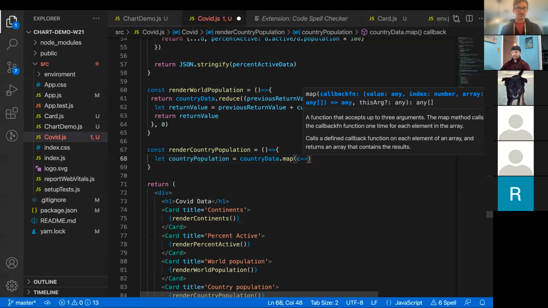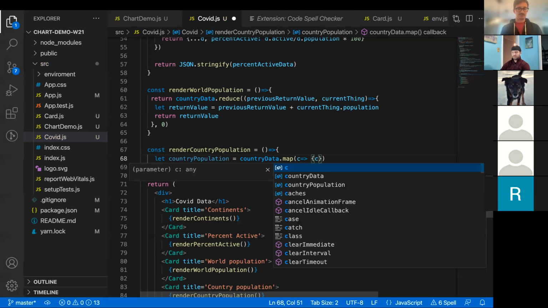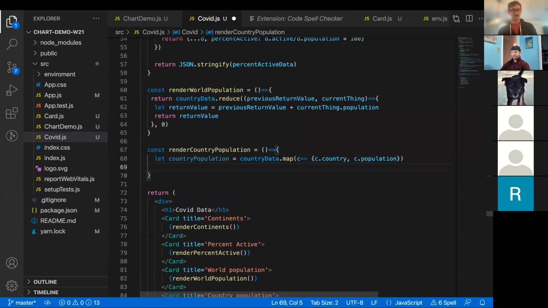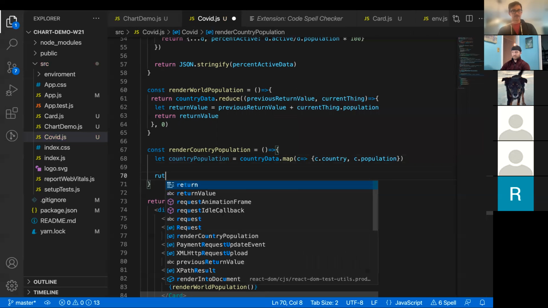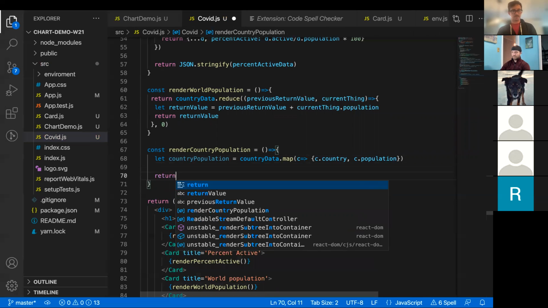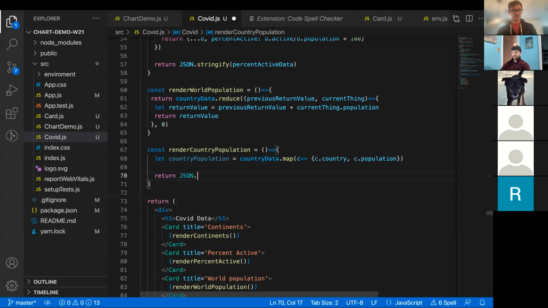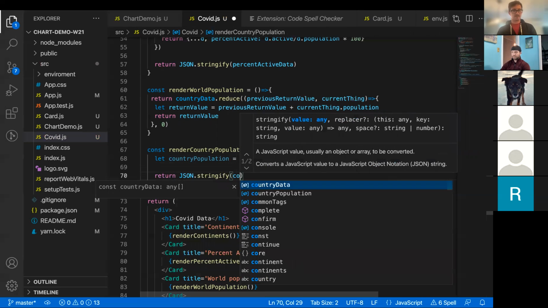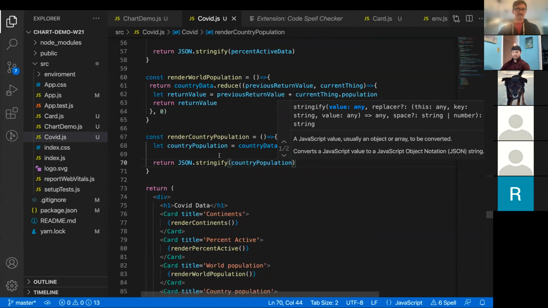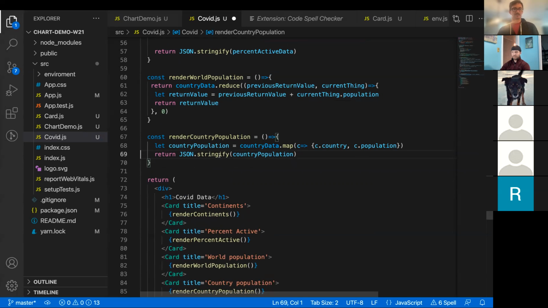First thing I just want to do is return the c.country and c.population, just to get rid of that other stuff. And we can do a return JSON.stringify country population. Just do a quick little check, see if that's working.